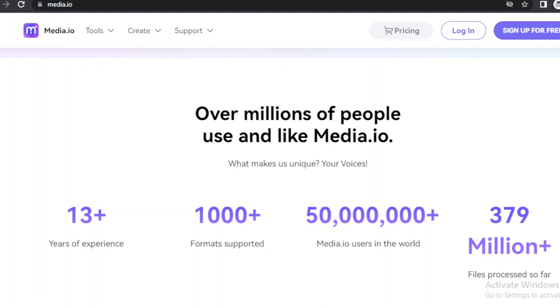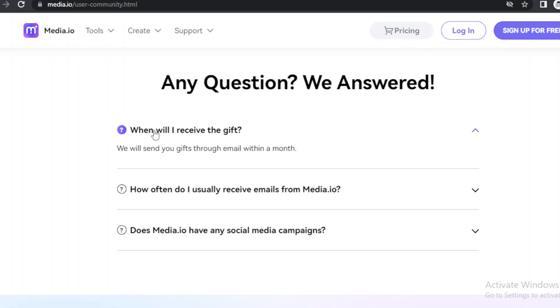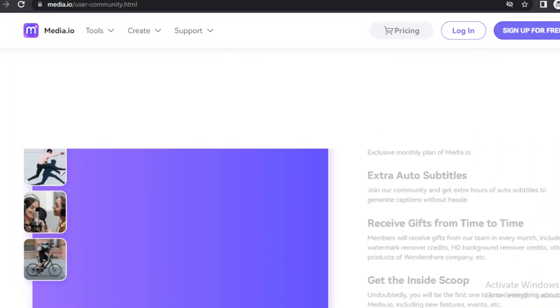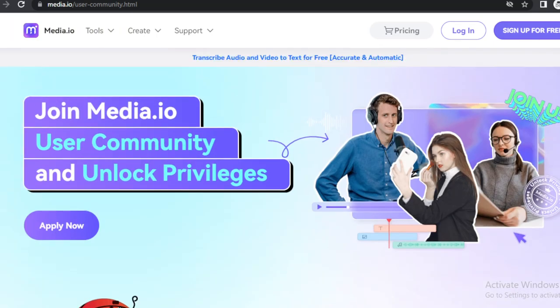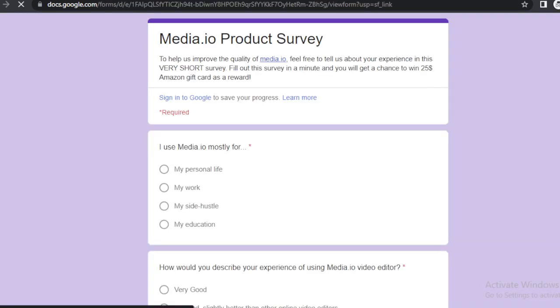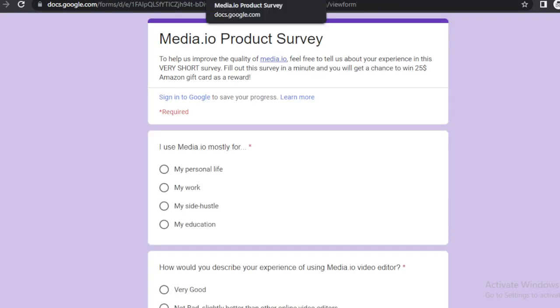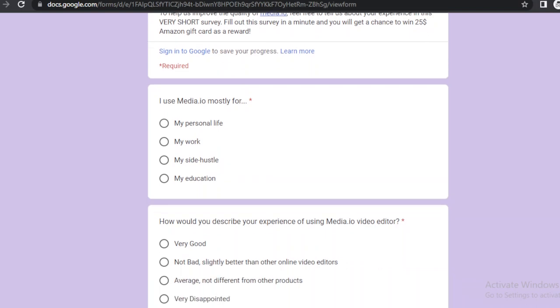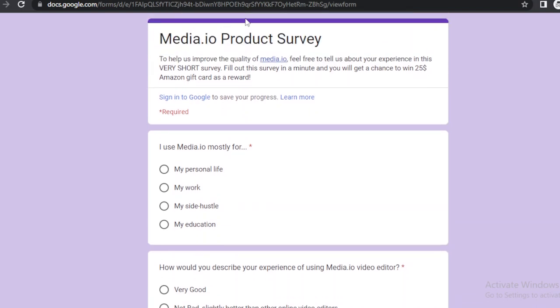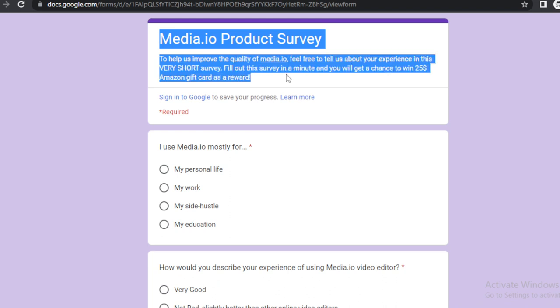So, like I said earlier, if you want to join their community, go ahead to apply right here. Let me show you where you apply. It's your option to apply now. Now, you see, you have to fill this short form that they expect of you here. So, see what they want here, media.io product survey and all that.